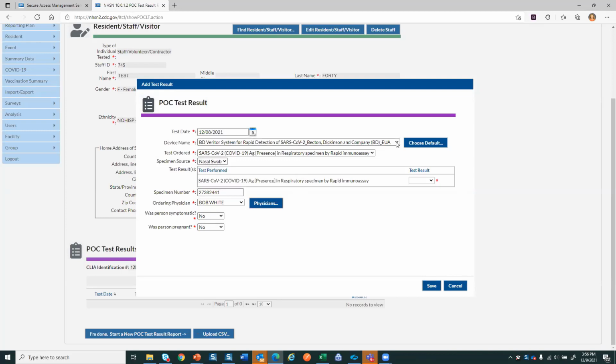This is the test device I used. I don't have to change that. I don't have to change the test order. And for Veritor, BD Veritor, there's only one specimen source that can be used. That's nasal swab, so I don't have to change that. All I have to do is put in the result.